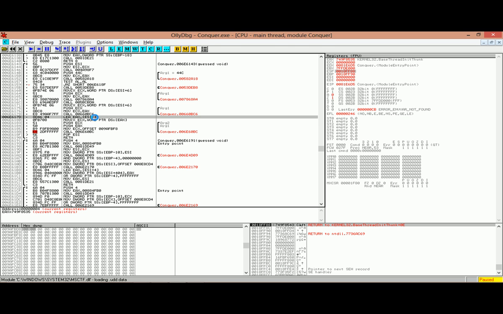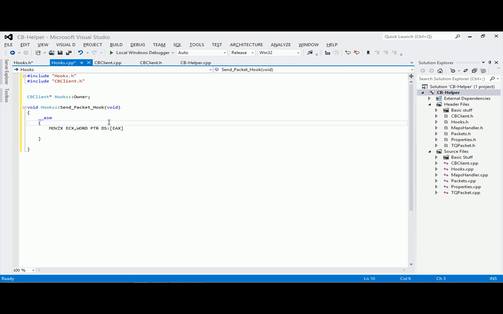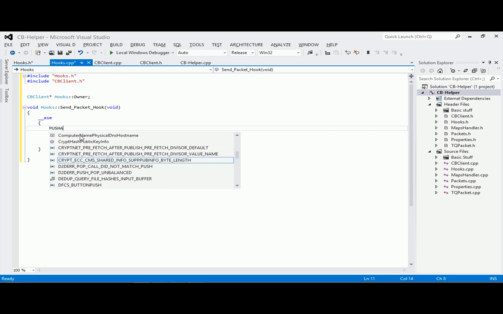Paste them here. Before we do that too, before these 2 lines, we're going to type push AD.